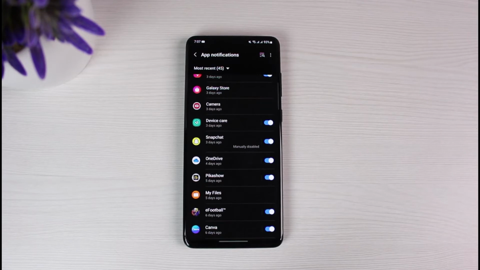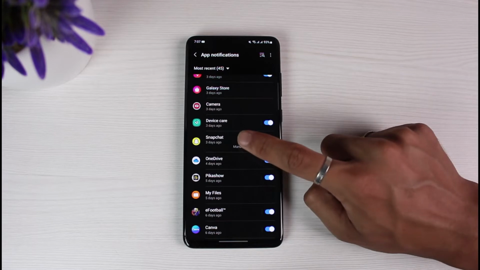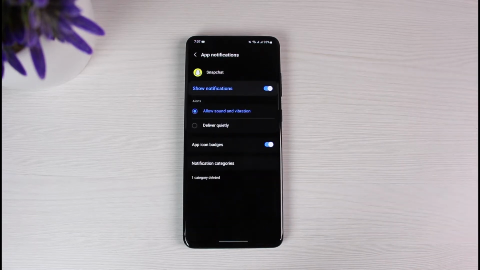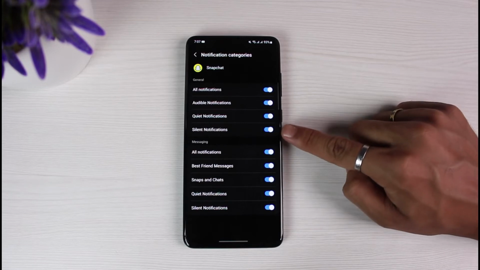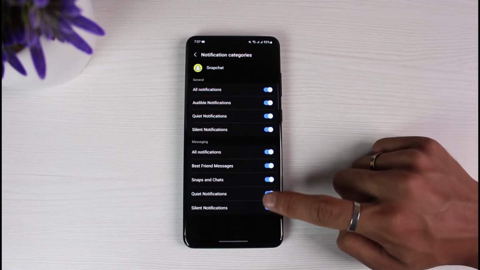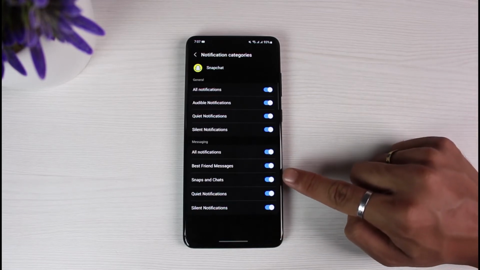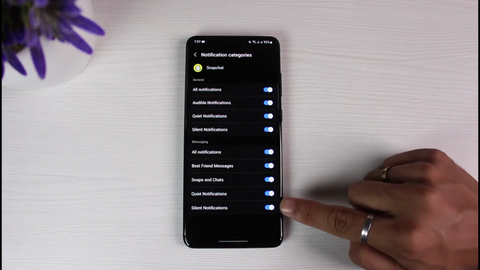If it is turned on, it is going to be highlighted in blue, and if it is turned off, it is going to be grayed out. You could also tap on Snapchat app and you could customize all of the notification categories accordingly. For example, tap on Snapchat and select notification categories. You can see all notifications, audible notifications, quiet notifications, or silent notifications. You can also see the messaging notifications such as best friend messages, snaps and chats, quiet notifications, or silent notifications.